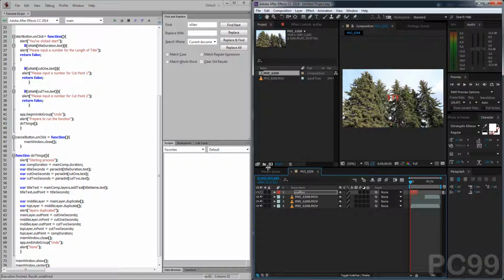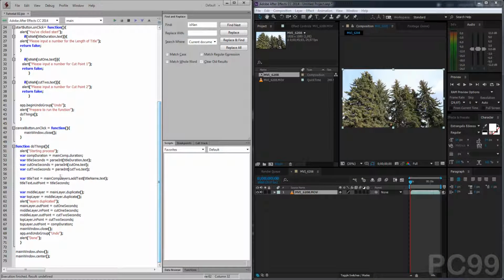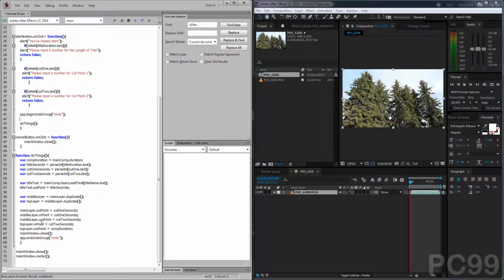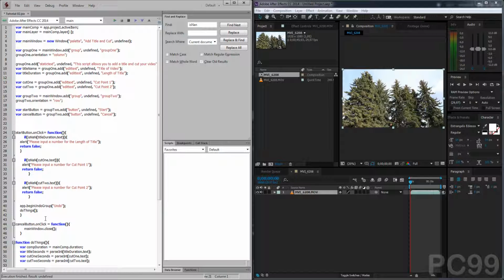So you can see I just discovered another bug. And that's if you input a number that's larger than the comp, then you run into some problems. So let's fix that. I'm not going to go into debugging more because it's pretty self-explanatory. Just keep alerting until you find the problem. And oftentimes the problem can literally be one letter or one character.